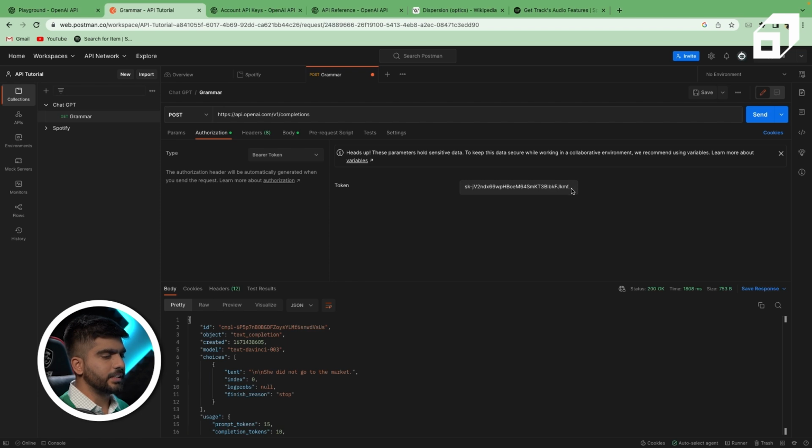So instead of these, what we can do is we can set it. Over here, if you read, heads up, these parameters hold sensitive data. To keep this data secure while working in a collaborative environment, we recommend using variables. Learn more about variables over here. Let me just see if I can set this as a variable. Set as a variable. Okay. Over here, it shows me I can set this entire thing as a variable. Set as a new variable.